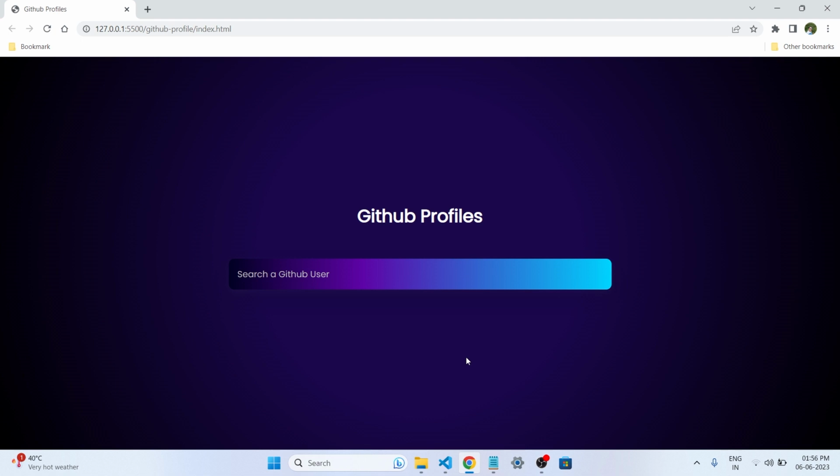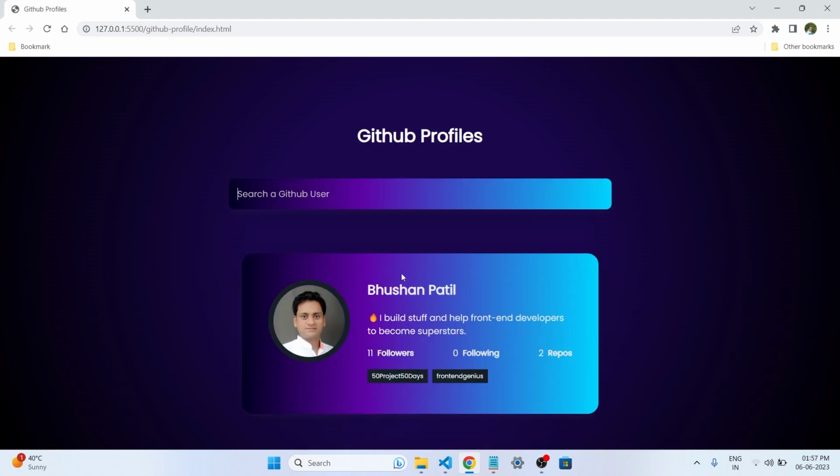Alright, before we get started, let's quickly go over what we will be building today. Our GitHub Profiles project will allow us to display our GitHub profile information in a visually appealing and interactive way. Like if we search, we can see the profile of that particular GitHub handle.